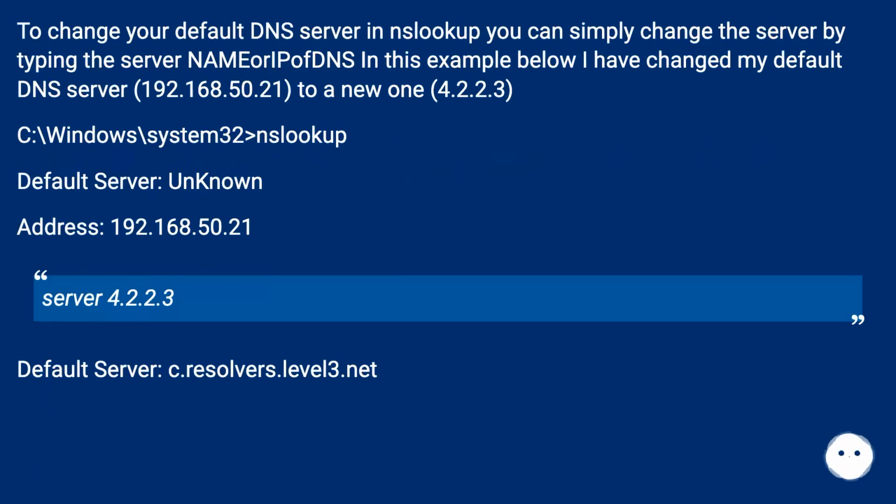To change your default DNS server in nslookup, you can simply change the server by typing the server name or IP address. In this example below, I have changed my default DNS server 192.168.50.21 to a new one, 4.2.2.3.